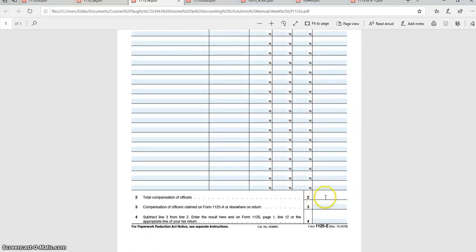You will need to total it on line 2. Then line 4 is line 2 and line 3 combined. Now there isn't anything for line 3, hint, hint. So 2 and 4 will be the same, but you have to complete that.